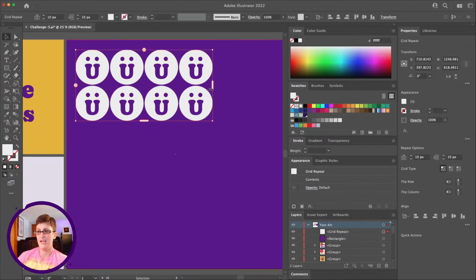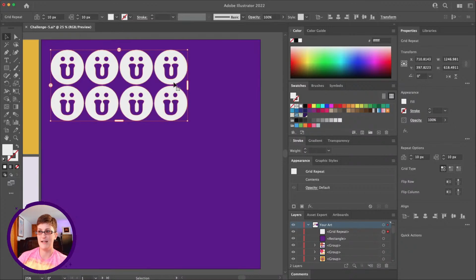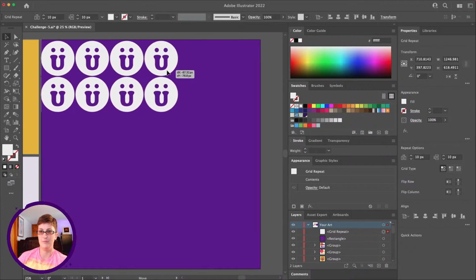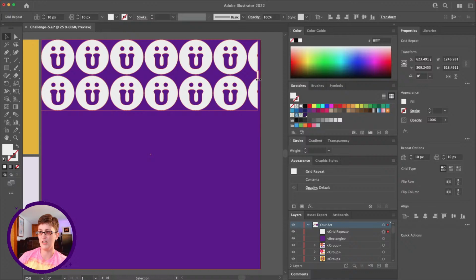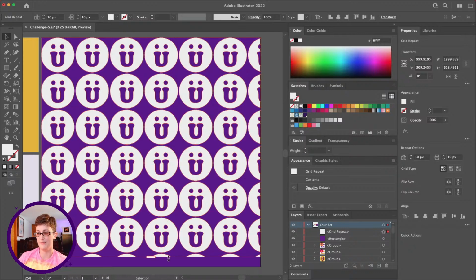With these big handles on the sides, I can drag these out. If I drag my design to the top left here, I can drag these out and it's going to add more columns as I go across, dragging the large handle. If I drag it down, it's going to add more rows all the way down, filling my artboard.